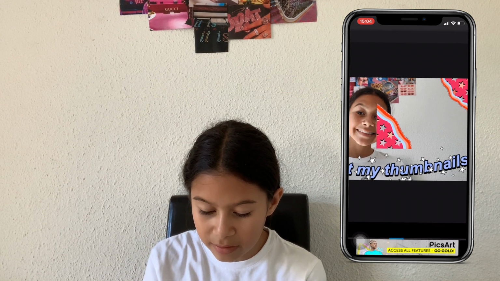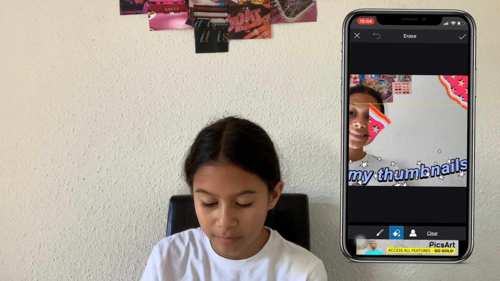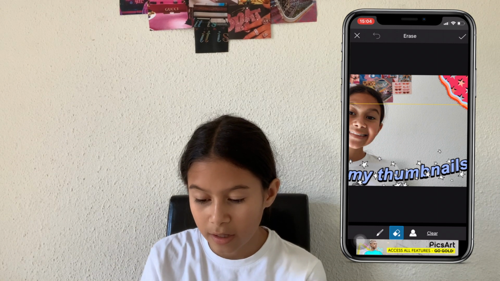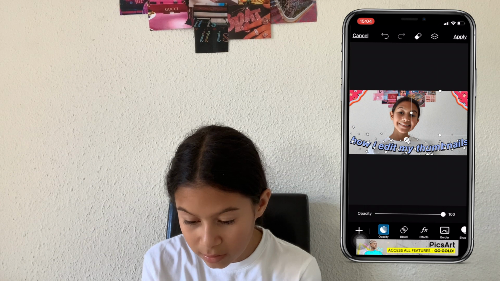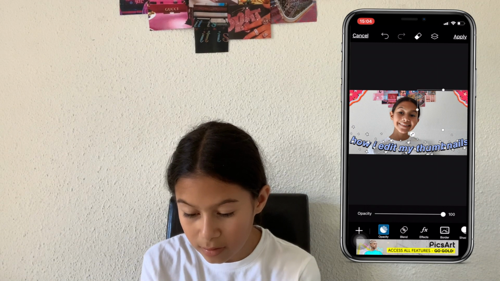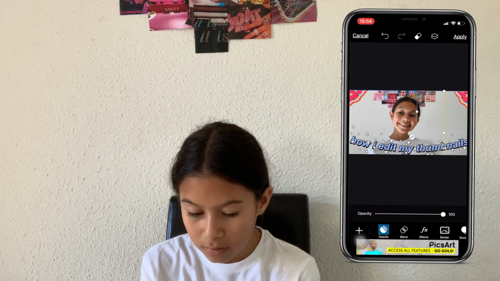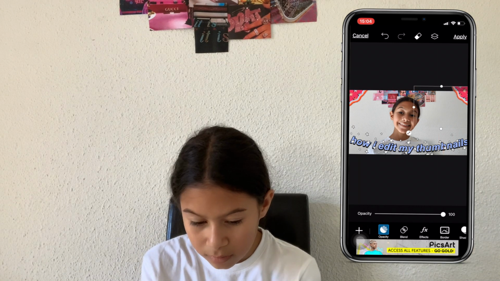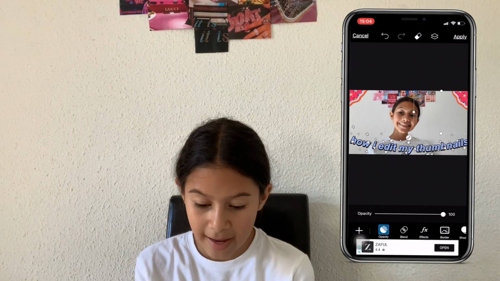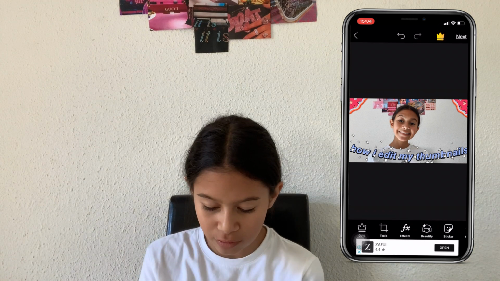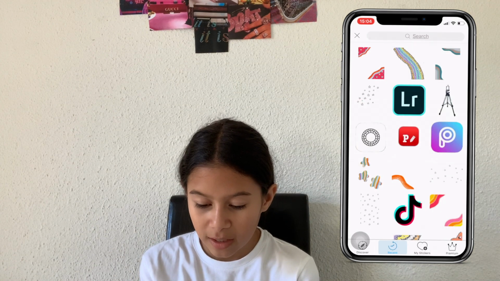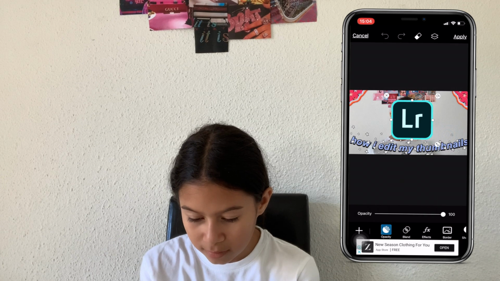Then you're going to erase it again, and just press tick, and you can adjust the size now since it's only one. I think that's kind of the size. Move it up. Press apply, and I think that it's good. I'm not sure. Maybe I can add the logos.